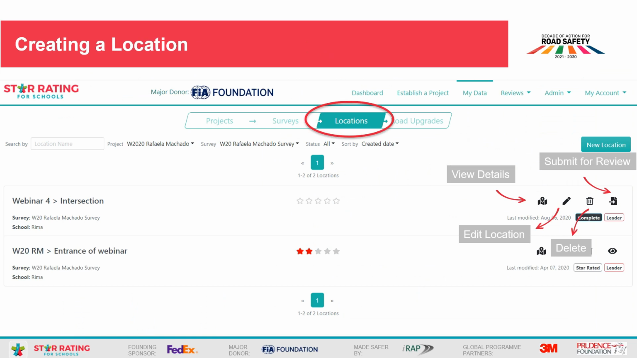And here is a summary of the buttons that you will find in My Data Location. Next to each of the locations that you create, you will see the first icon, which is a map, in which you can view details of your location. This is also the page that will lead you to the IRAP demonstrator that we will introduce very soon. The second icon is edit location. So if you click the pencil, you can make edits to your location. Just remember that after you calculated the star ratings, you cannot make any other changes to your location. The third icon is to delete the location from your project. And the last icon is to submit your location for review.